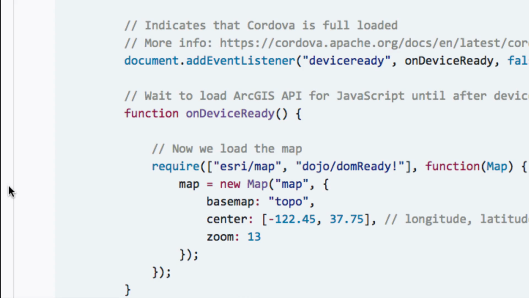The key thing here, if you're getting started in this or having lifecycle issues, is you want to wait for the device ready event. The device ready event tells you that Cordova is done loading, and then I recommend after that is when you would load the JavaScript API normally, just like you do.